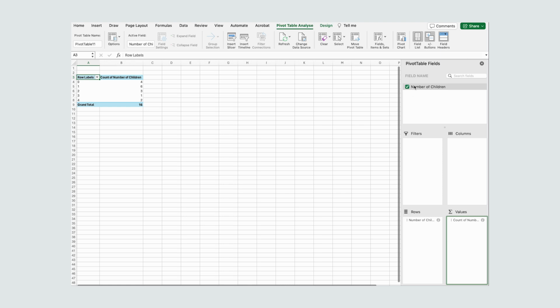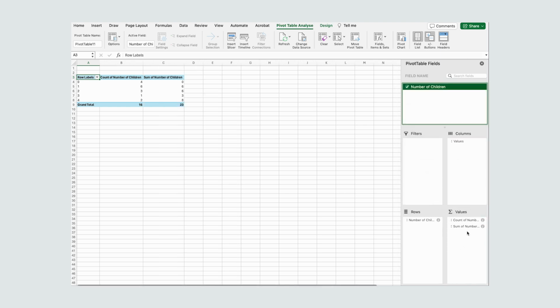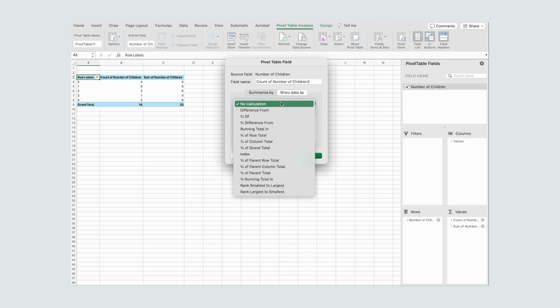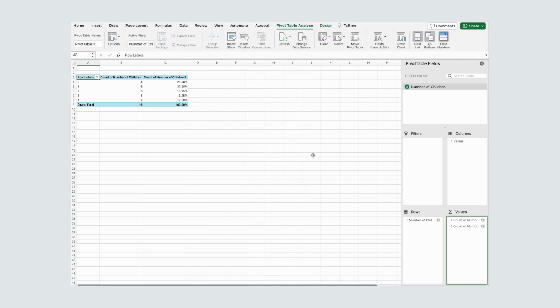If you want to add a relative frequency column, you need to drag the variable number of children to the Values box. Then click the drop-down arrow, select Count and then click Show Data As. Here, please select the option of percentage of grand total. To add cumulative frequency, you just need to follow the same procedure, but now select the option of percentage running total in.